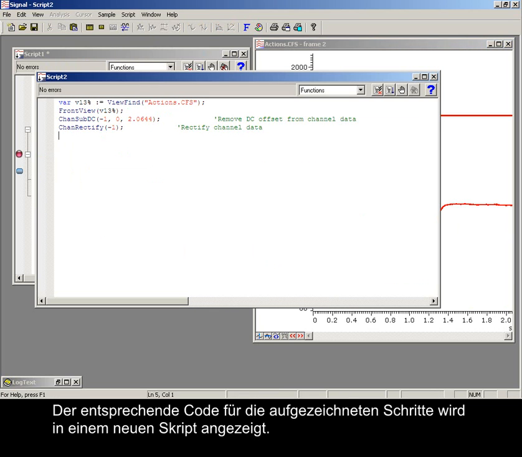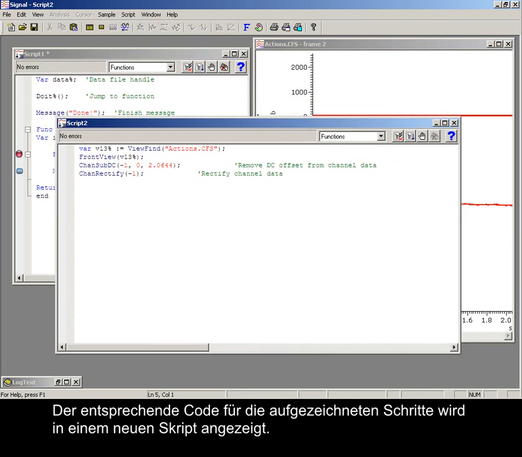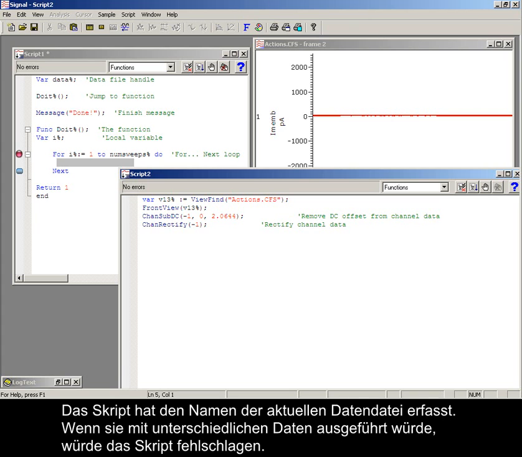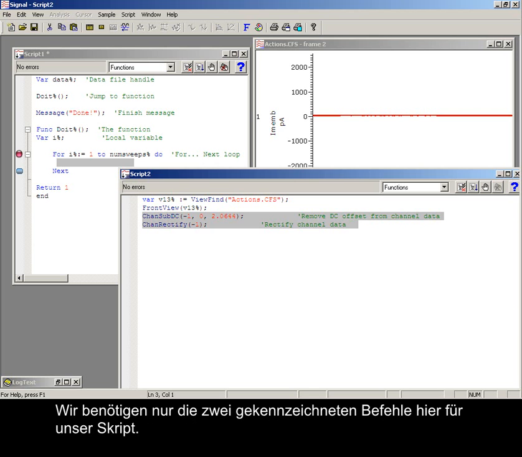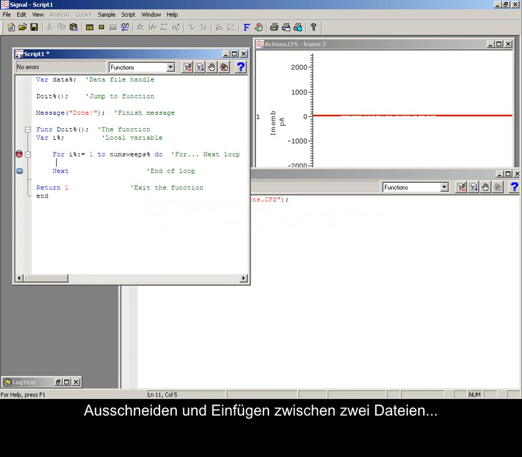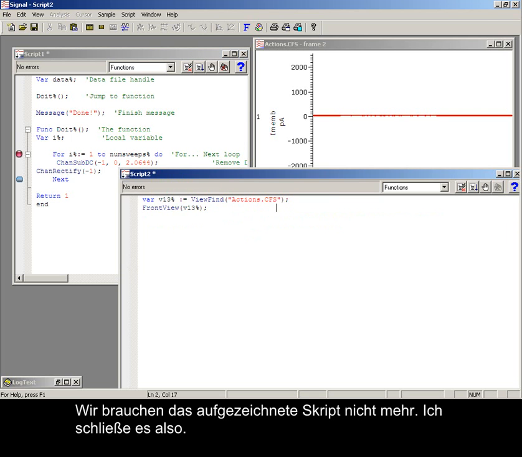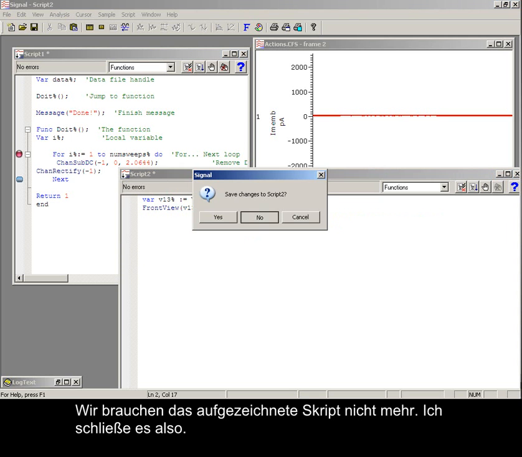The equivalent code for the steps recorded are shown in a new script. The script has captured the name of the current data file. If run with different data, the script would fail. We only need the two commands indicated here for our script. Cutting and pasting between the two files. The recorded script is no longer of any use, so I'm closing it.